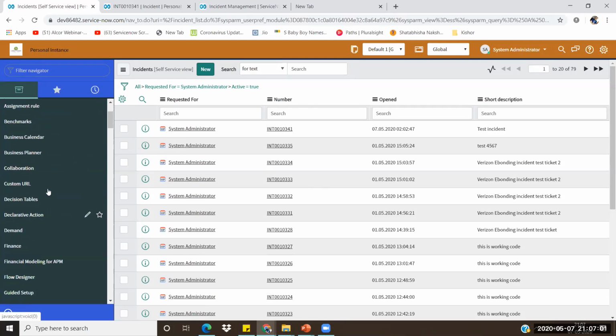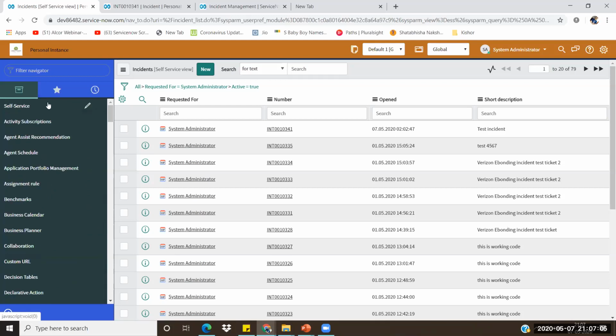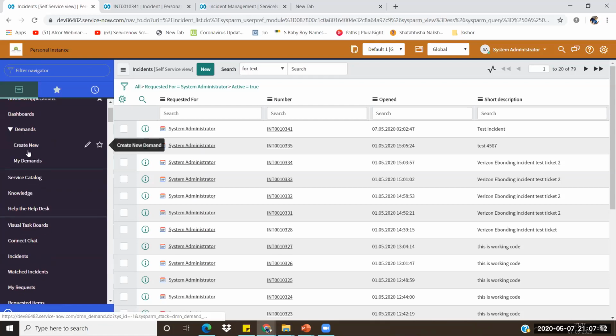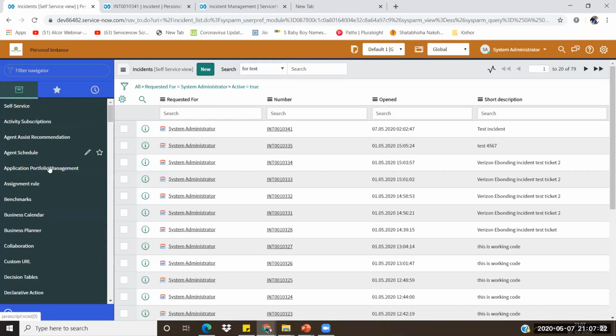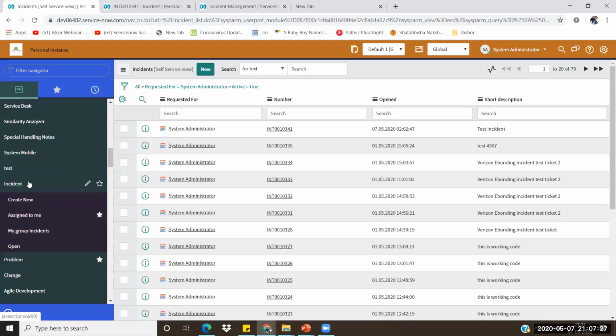Similarly, if the user has an ITIL role, they can see other application menus like incident, problem, change, etc. We call these all application menus. If I expand the application menu, what I am seeing here we call a module link. You can even search for any application module or application menu from here. For example, I will go to the incident. This is the application menu.